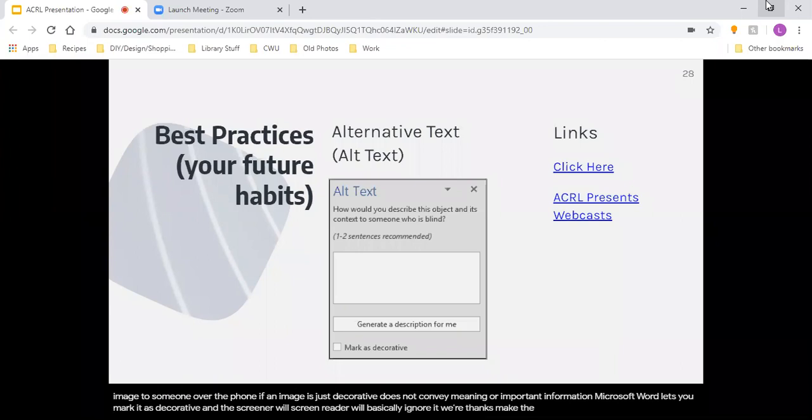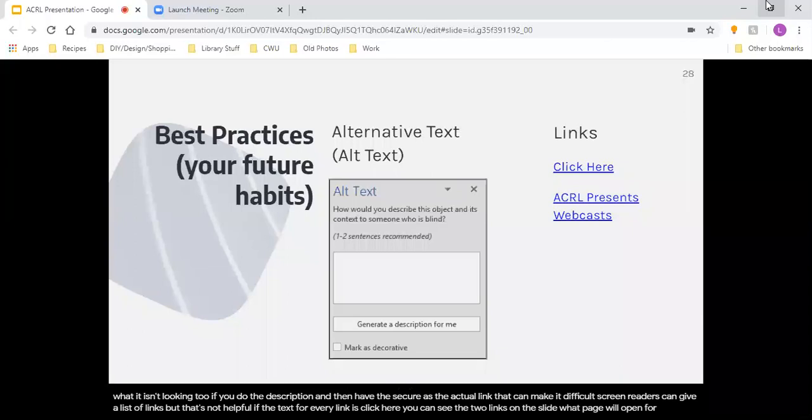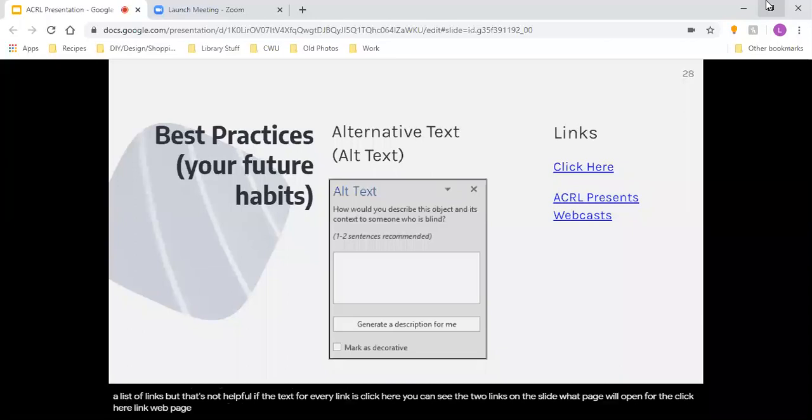make the text of the hyperlink descriptive to what it is linking to. If you do the description and then have the click here as the actual link, that can make it difficult. Screen readers can give a list of links, but that's not helpful if the text for every link is click here. You can see the two links on the slide. What page will open for the click here link? What page will open for the ACRL Presents webcasts link? They're both the same link, just presented differently. One is descriptive.